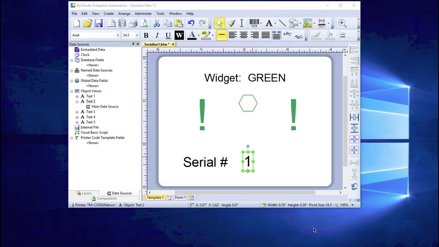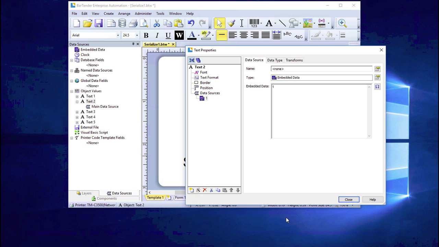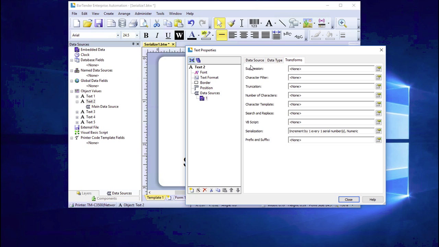Okay, now on to how to create a serialized data field in a BarTender label. So create your label. You're going to need to create a text box. Then right-click on the text box and select Properties from the contextual menu. When you get into the Properties dialog, you're going to select Transforms. From here, you're going to drop down to Serialization and click on the button to the right.